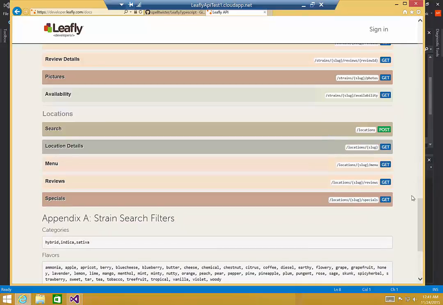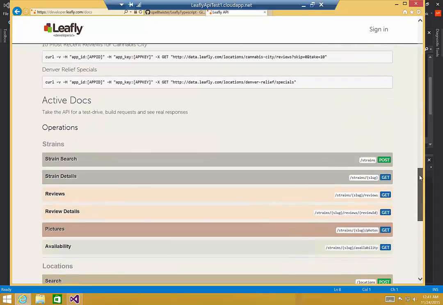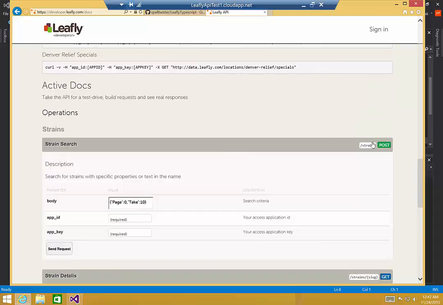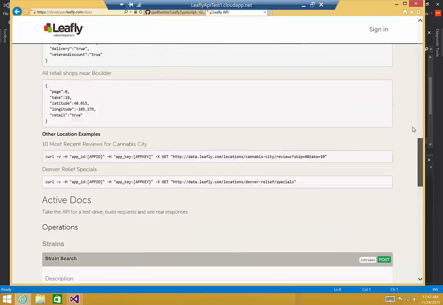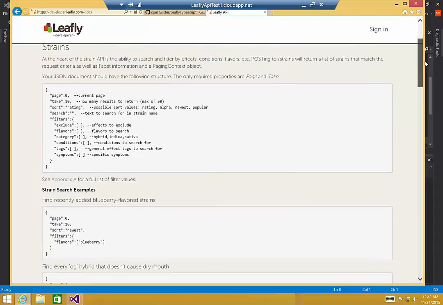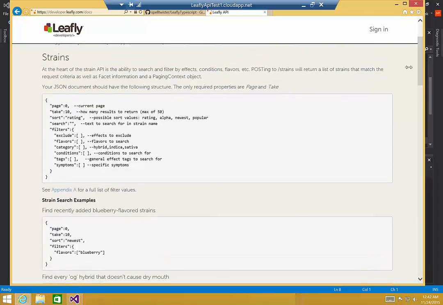So we're going to be testing out the strains. So we'll start with the strain search. Now, in this example, they just have a body parameter which takes all the options that we'll be posting. It's not very useful. So we're going to go up and look at the documentation, and we can see what are the things that we can put into our strain search.